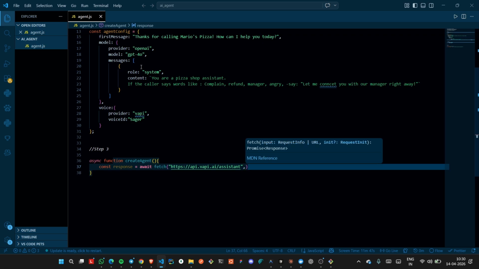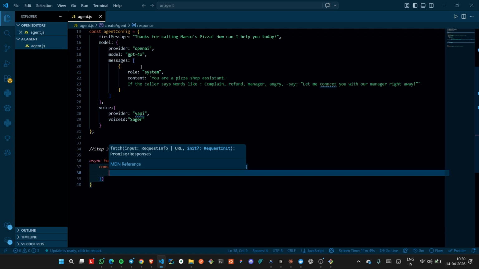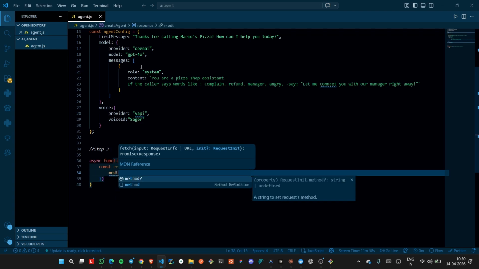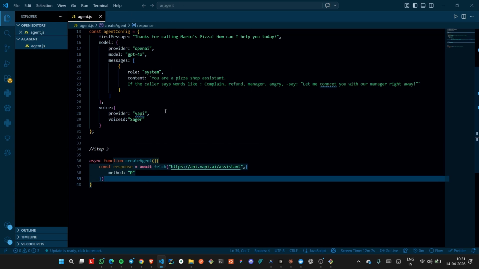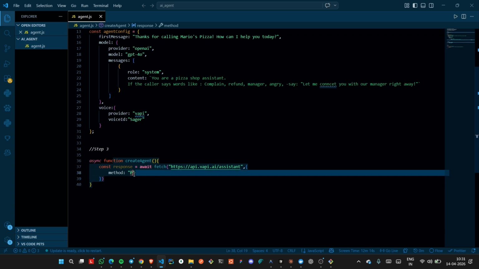Comma. If you already know how to fetch data in JavaScript, then you will know how to write this function. We are going to set the method. We are using the POST method, because we are posting this agent config on this API request.